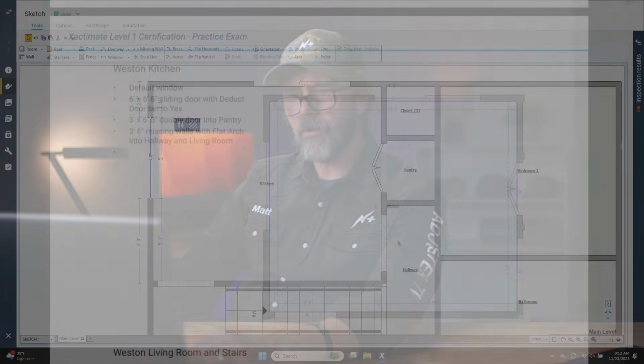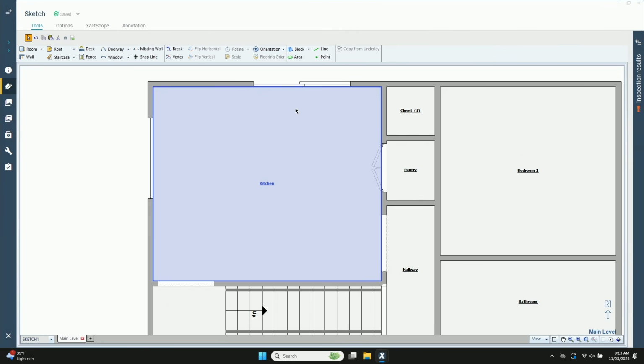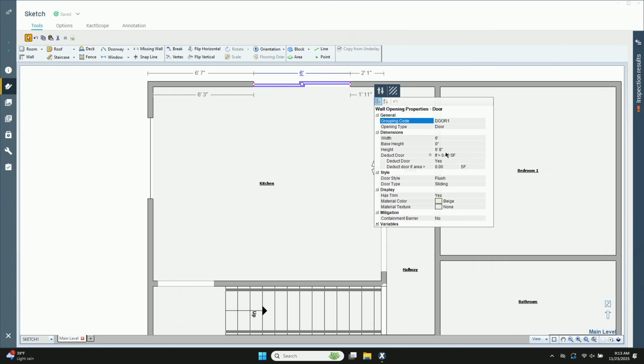Double check. So we have a default window, which we said was 5 foot wide by 4 foot tall, 3 foot off the ground, deduct no, right? Just like in the default. Then we have a 6 foot by 6'8". 6'8" is the default height for doors in any building.